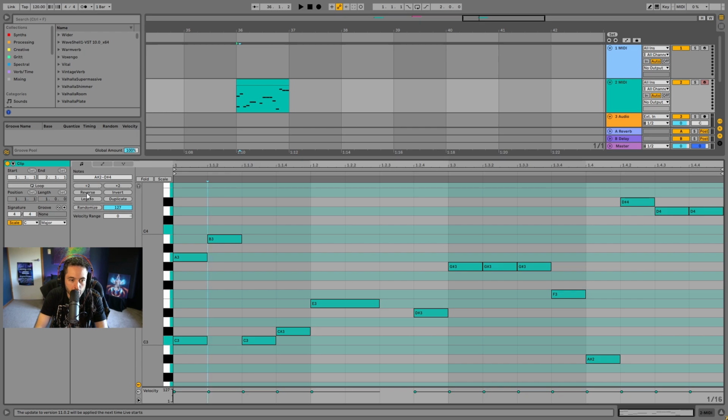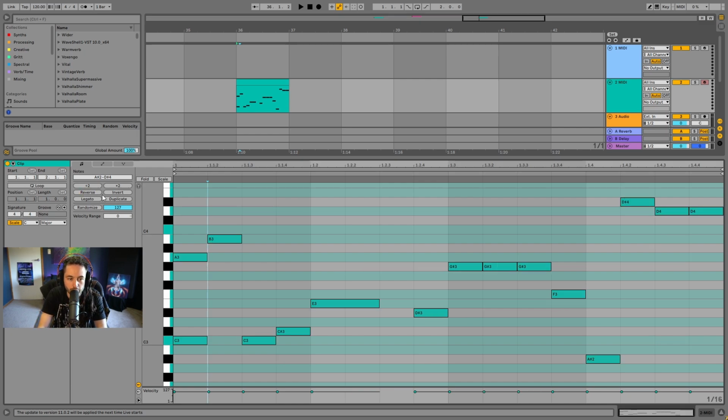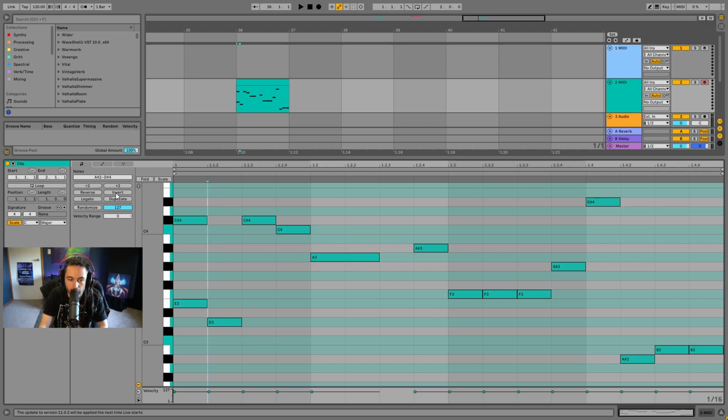We can also reverse everything. So we take it and flip it around. We can reverse again to put it back how it was. We can invert. So we're taking the ones at the top, putting them down the bottom, and vice versa. Boom, there we go. Cool.